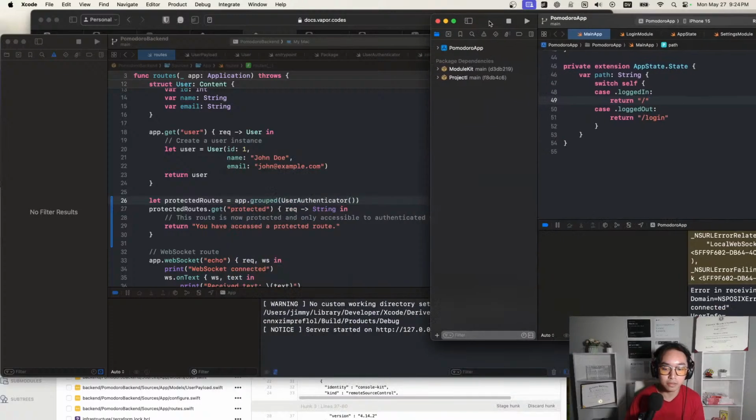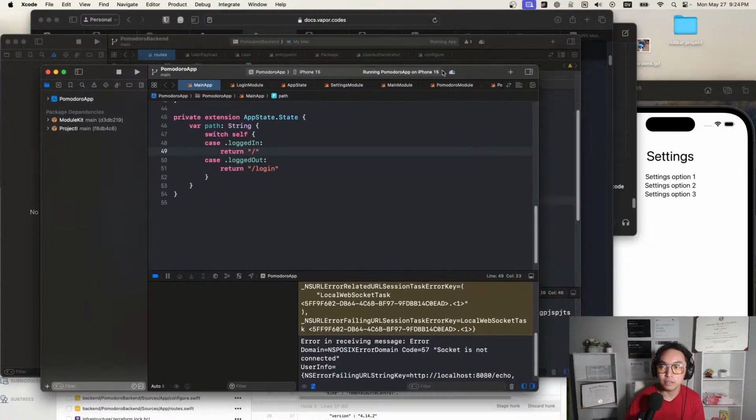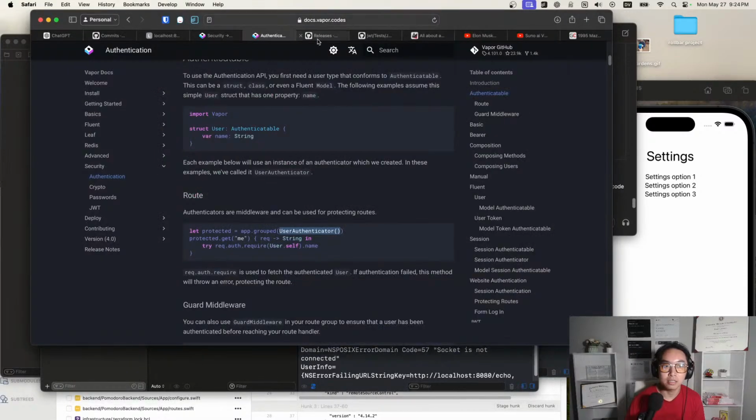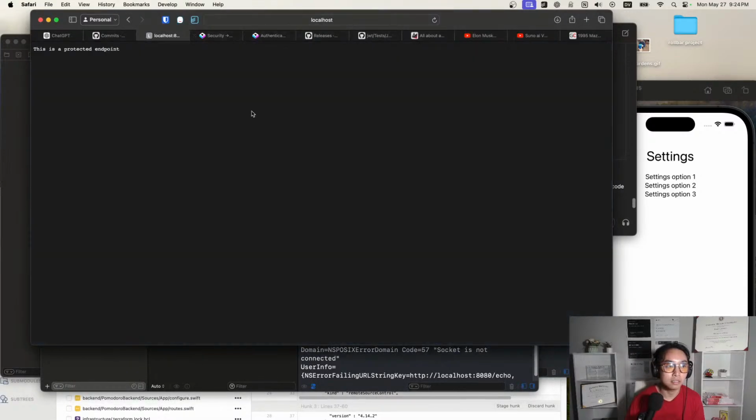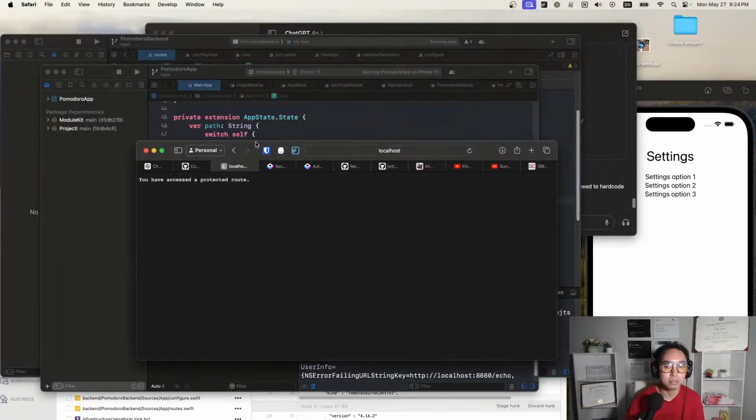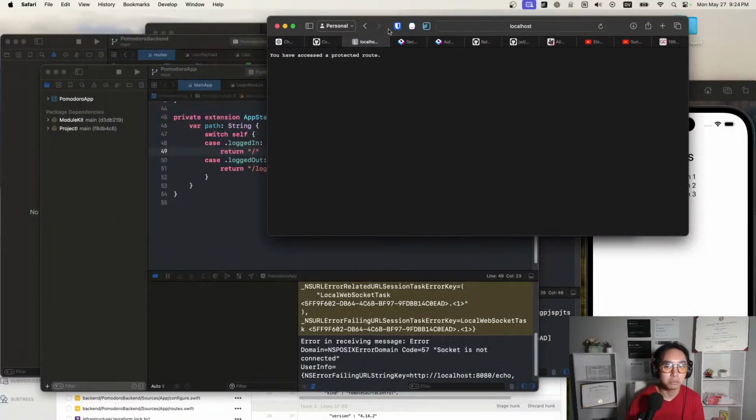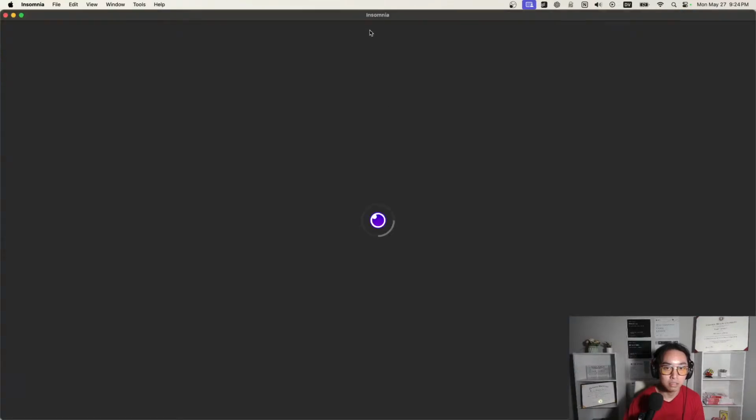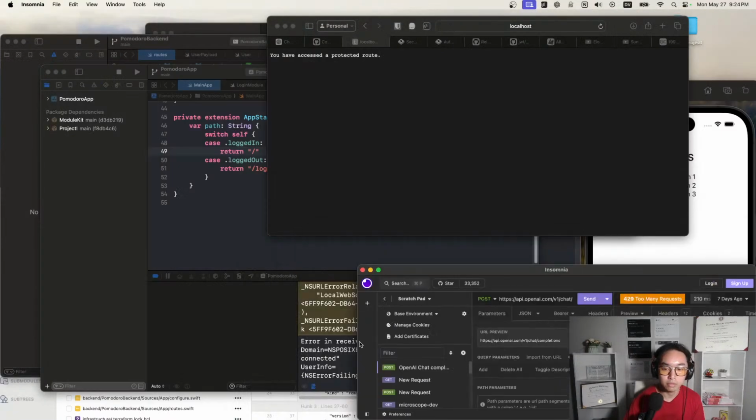Okay, so the server started, and here you have access to a protected route. Where's he in? Oh.